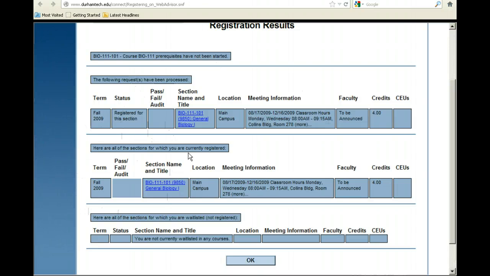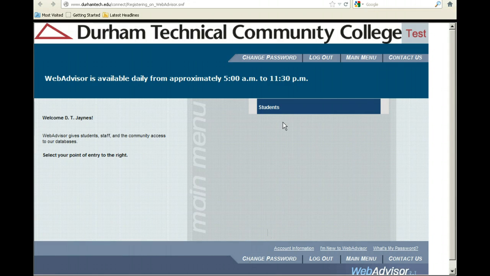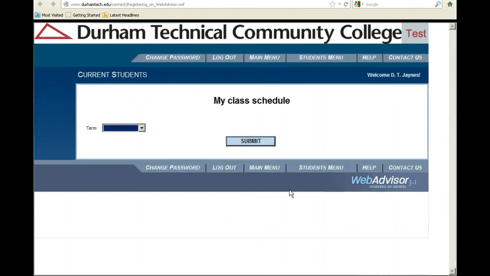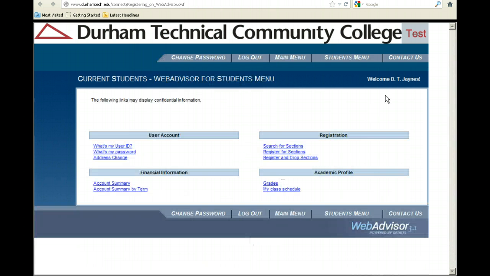This is my history of activity about what I've registered for. I'm just checking to make sure that's all correct, and I hit OK. And it takes me back to the main menu. If I want to find out if I'm actually registered, I can go back here to my class schedule. I can pull down the term, fall 2009, and there it is. There's my class schedule. I am fully registered for that class. See, it's very easy. Enjoy registering.